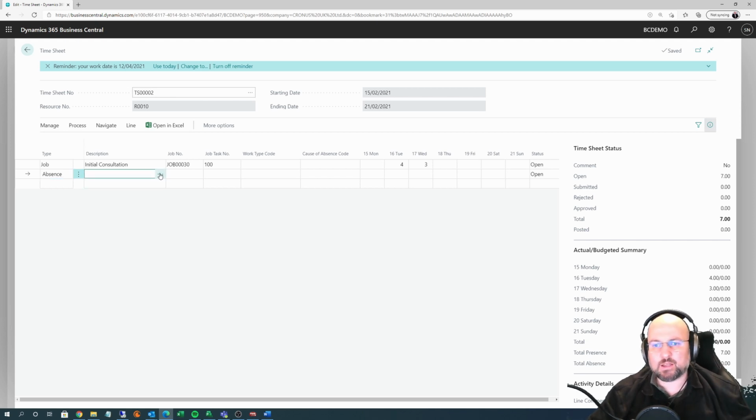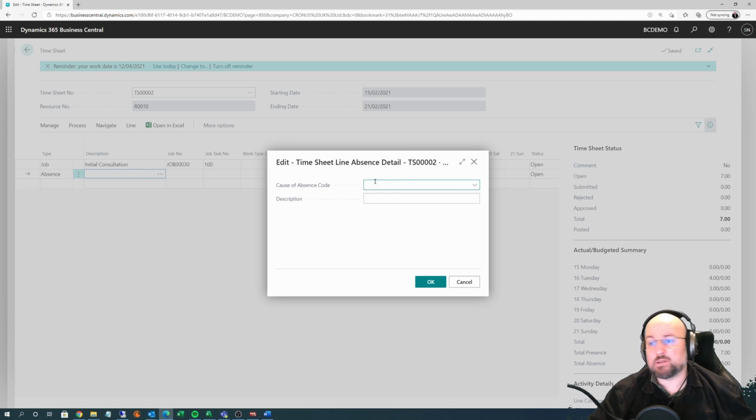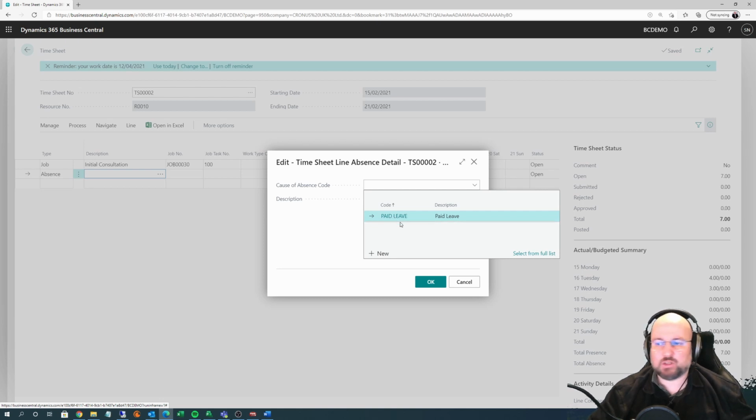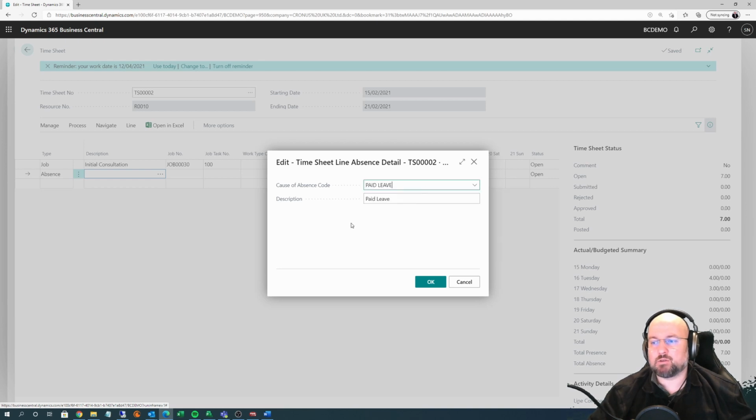And that's so we can click here and say, okay, what is the cause of the absence? And then you get to choose from this predefined list of codes. And I'm just giving you one example. Could be paid leave, sick leave, training, whatever you accept within your organization. Of course, only specific users should be able to create these. So go ahead and choose this one.